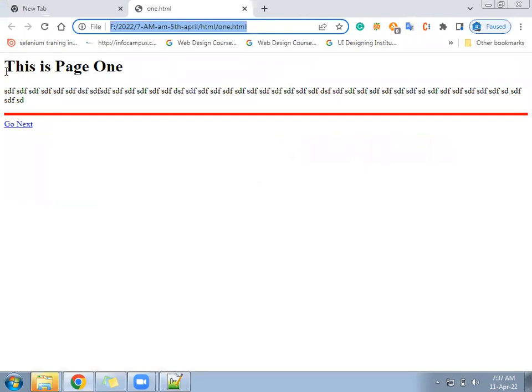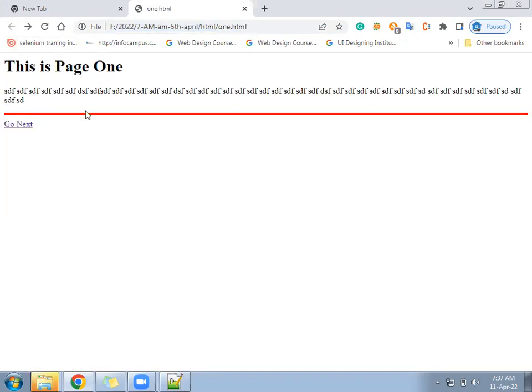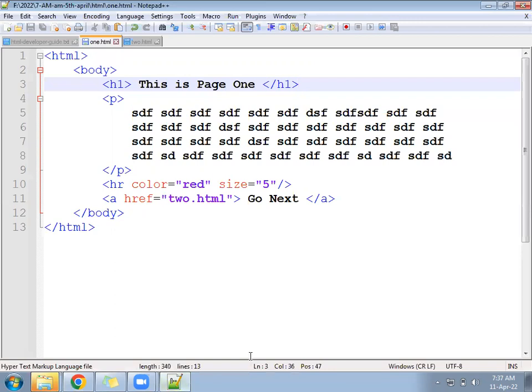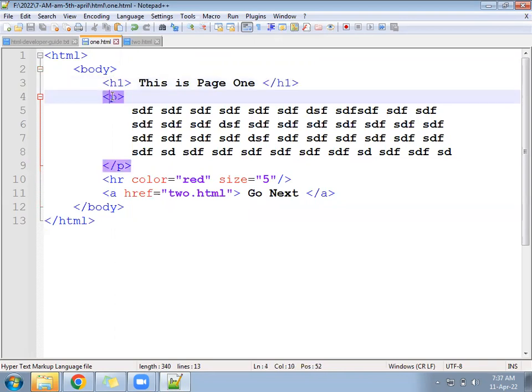So this is page 1, some text is written, one complete line appears, and after that there is a link called go next. When I click on go next, it redirects me to the next page, that is called 2.html. It came here. Hope you are following. Let me know also, are you able to run the page? In that folder, you can double click on the file and it will open directly in any browser.